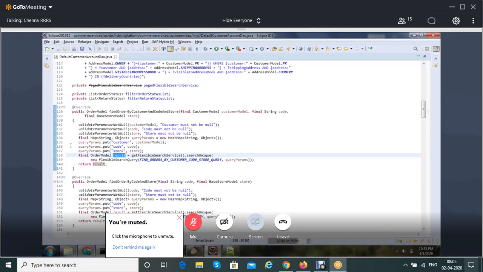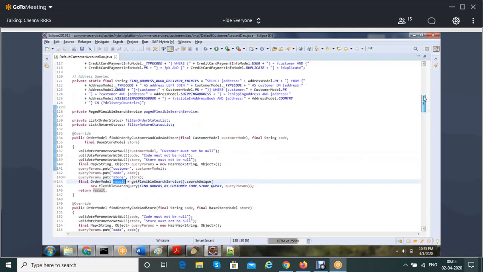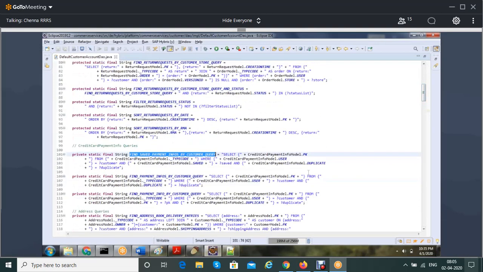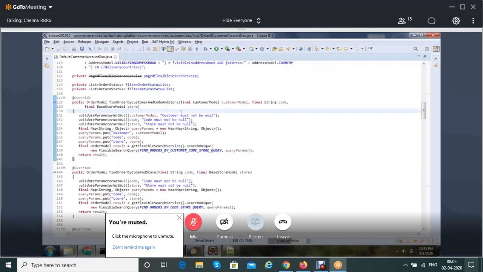That's it. So any questions on this? How do we execute the flexible search? This is the fixed procedure. Wherever you go, write the query, set the parameters, execute it. That's it. There is no difference.